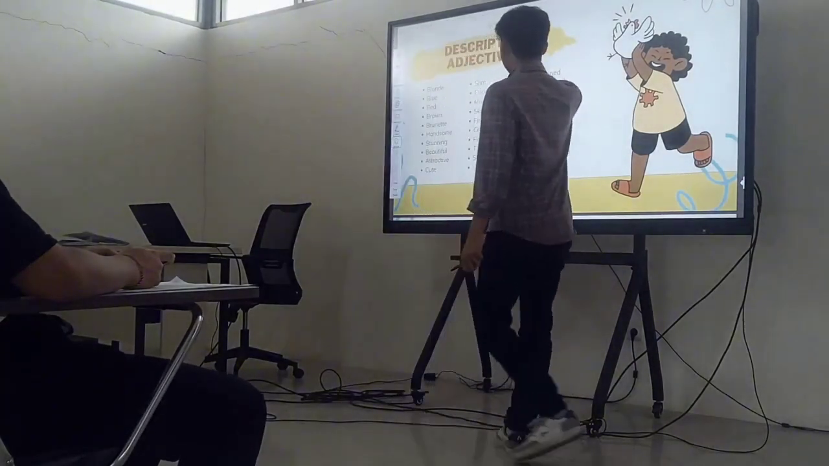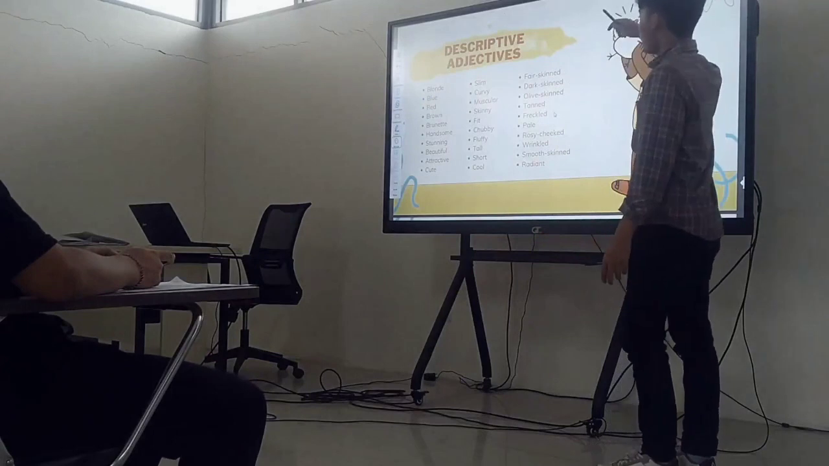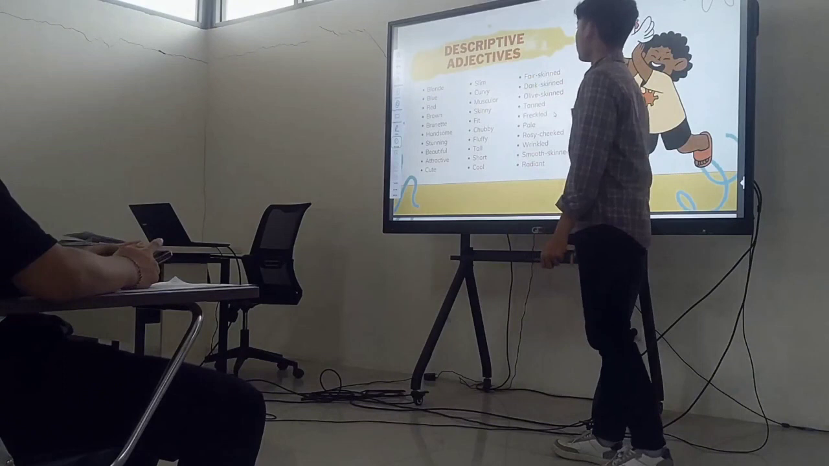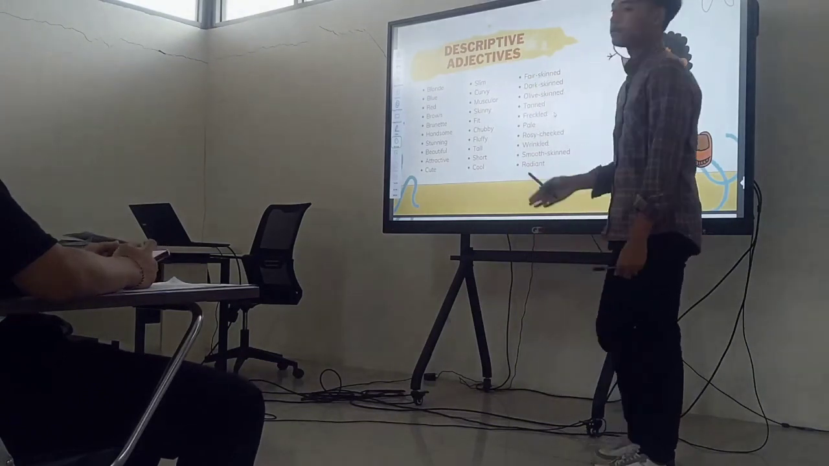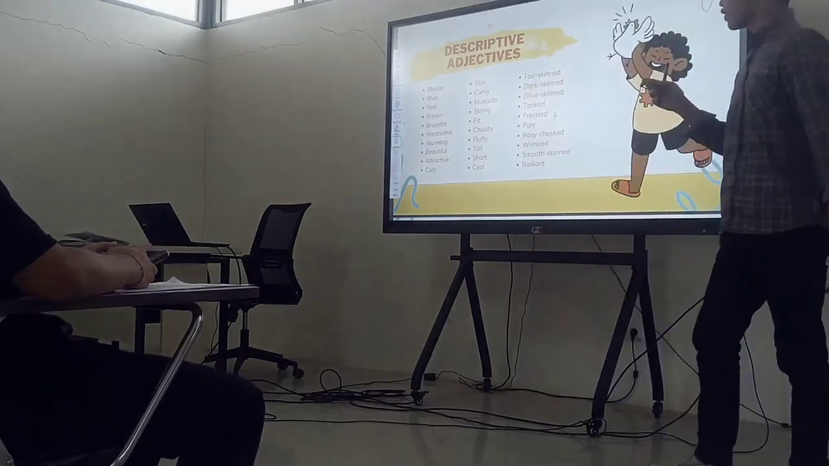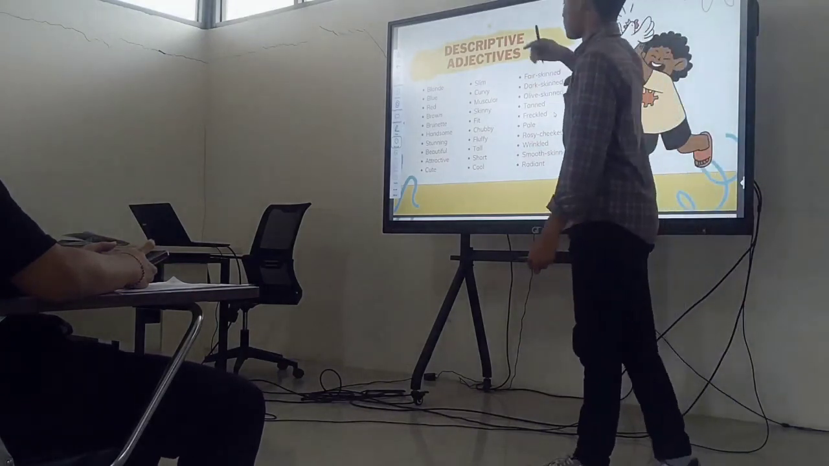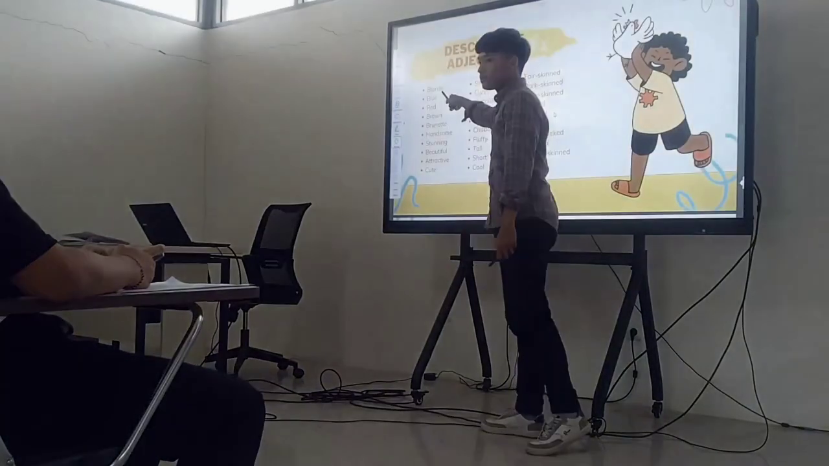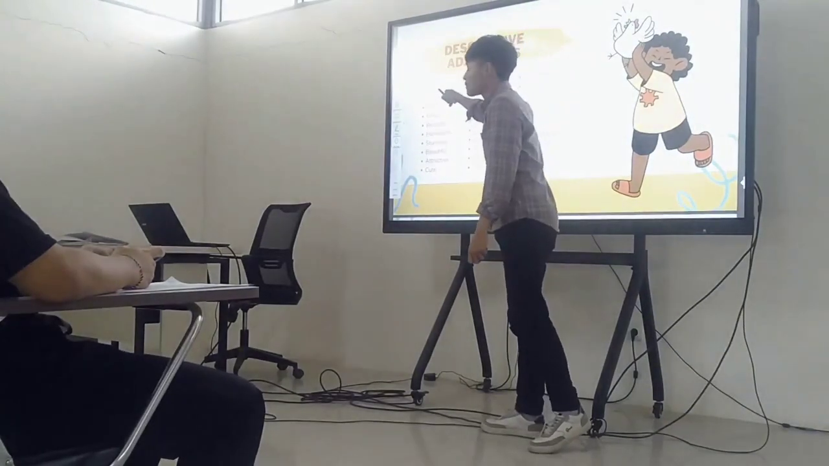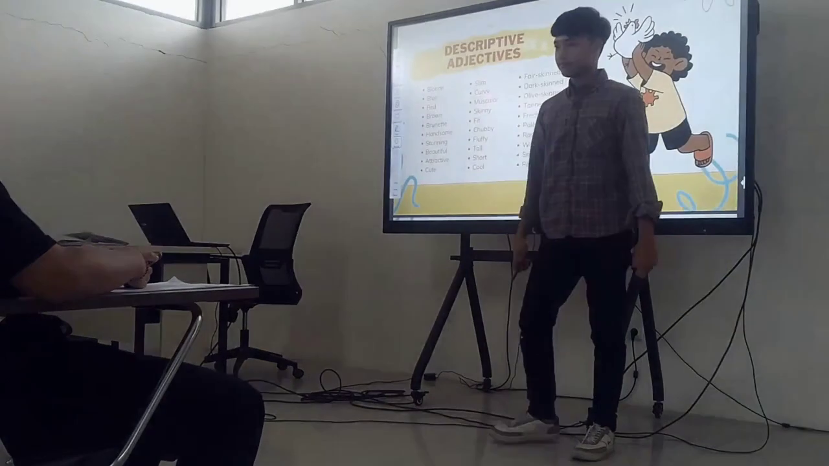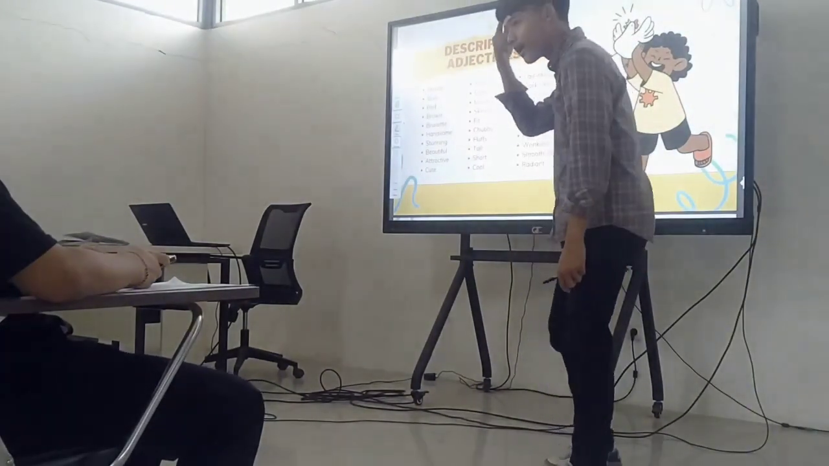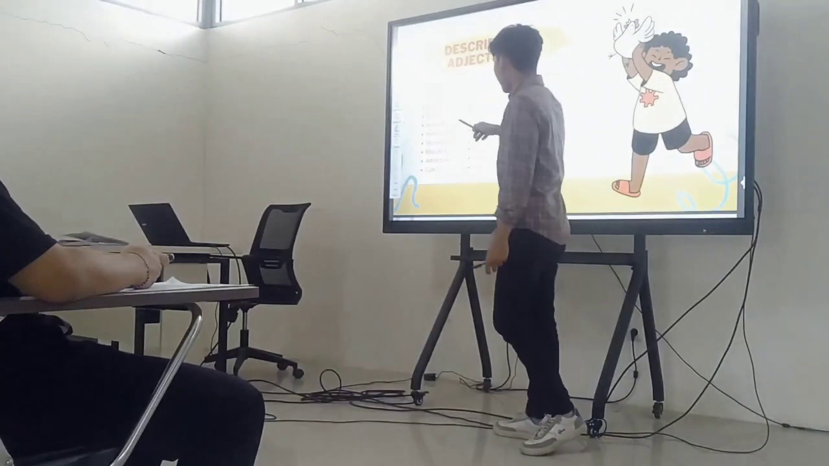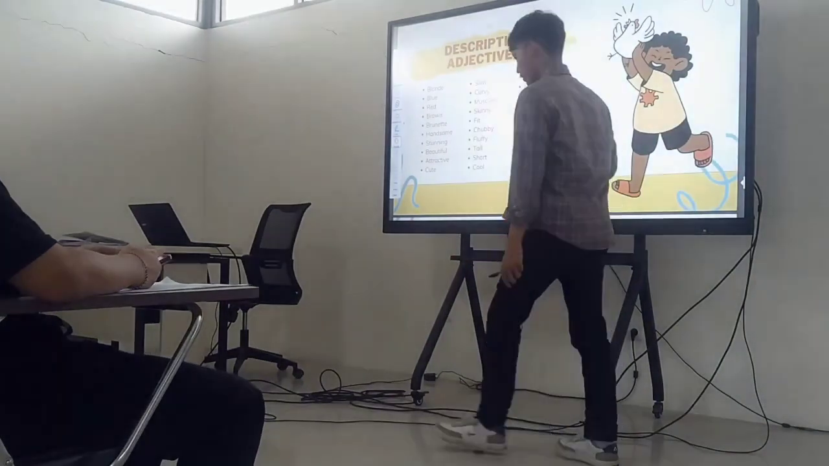These are the examples of descriptive adjectives. For example, blonde, blue, red, brown. Remember that adjectives describe a noun. So when it comes to, for example, blonde, what does blonde describe usually? It describes hair. And blue, red, brown, green, handsome, etc.